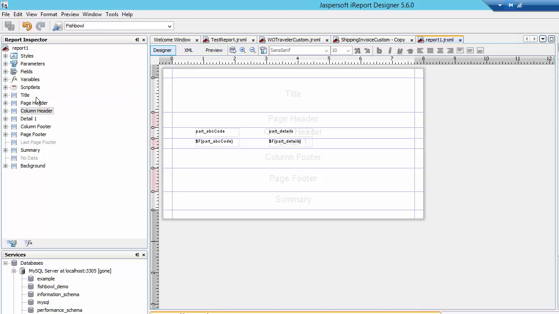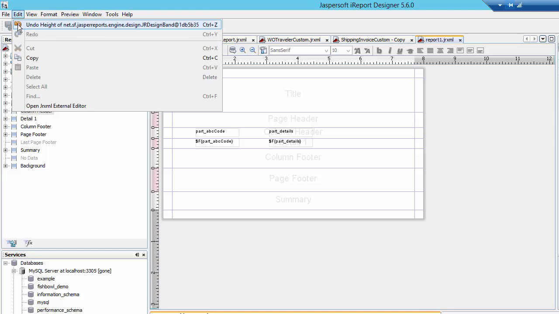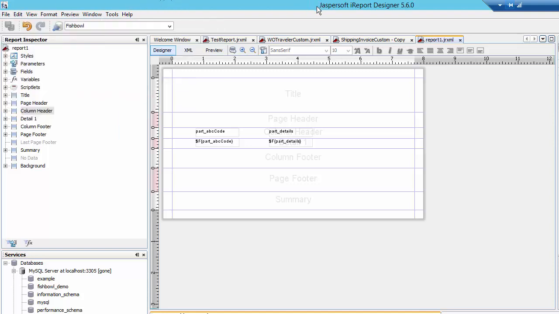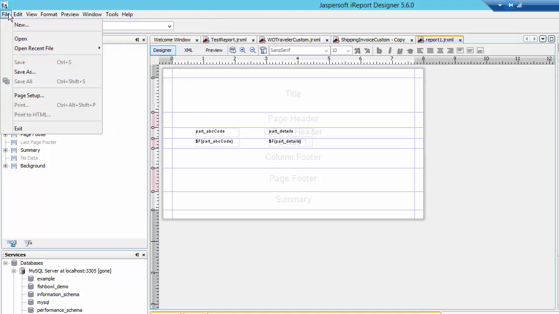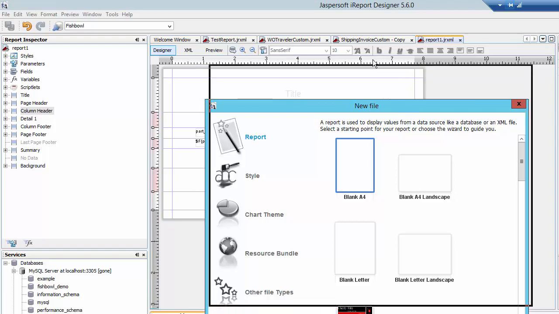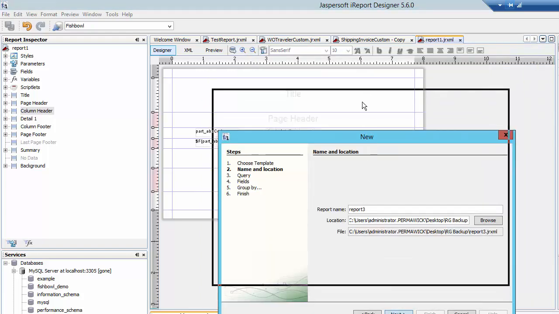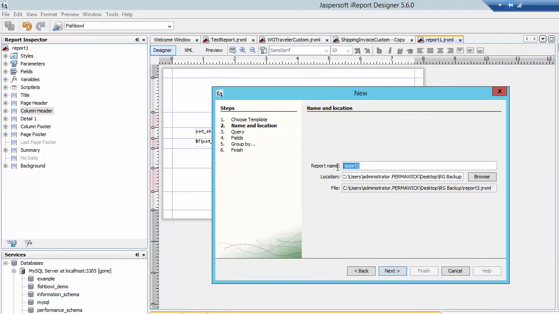So, in this video, I'm just going to create this real basic report where I'm in JasperSoft iReport here. I'm going to go to File, New, and from here I'm just going to launch the report wizard. Let me pull this up a little bit so you can see. Launch report wizard, and we're just going to call this, I don't know, a PO report maybe.